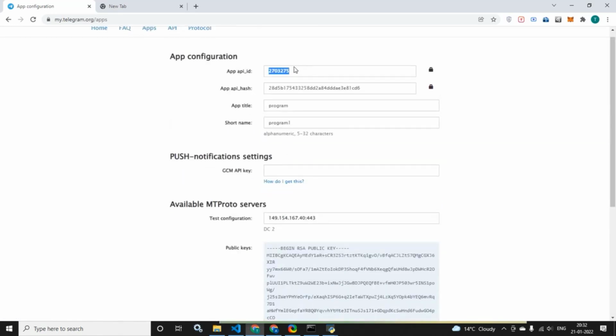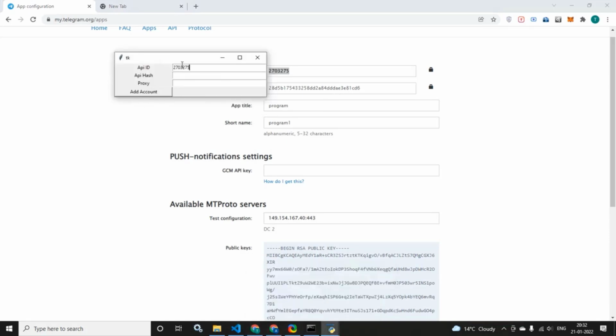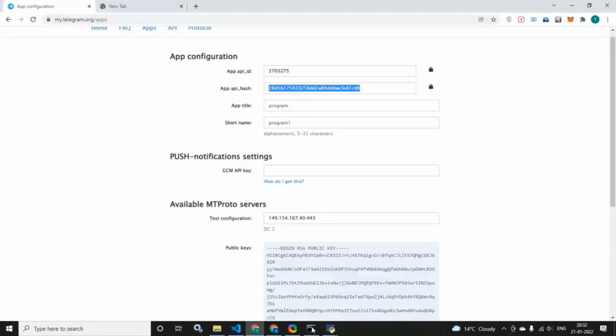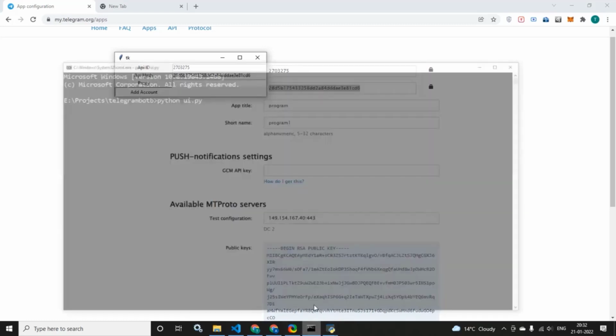But when you create an app, you'll see this. It will only take a second. It's pretty straightforward. So you will see the API ID. For that, just open this and put the API ID here, and then take the API hash and put it here inside the API hash, and then I'll click on add account and open terminal.